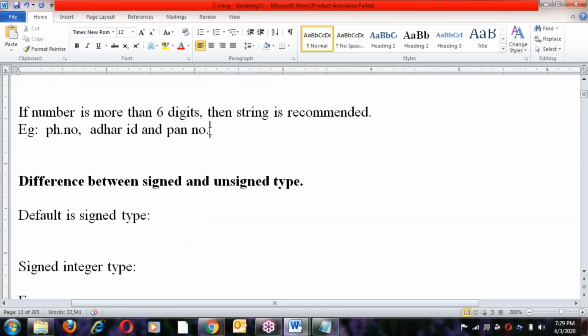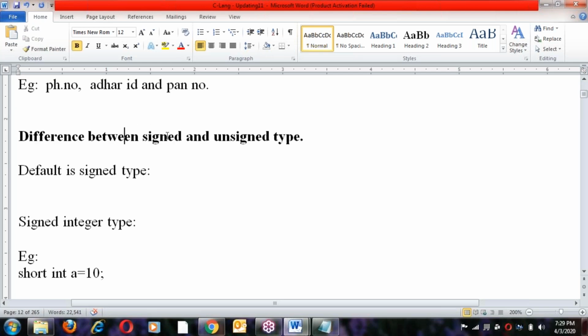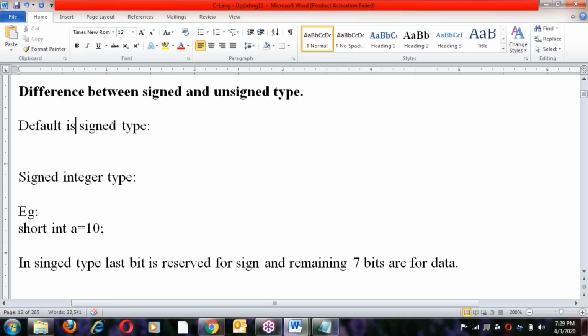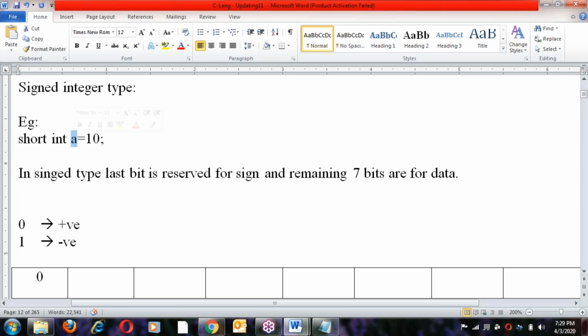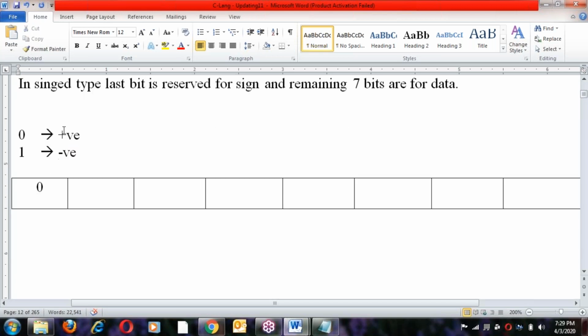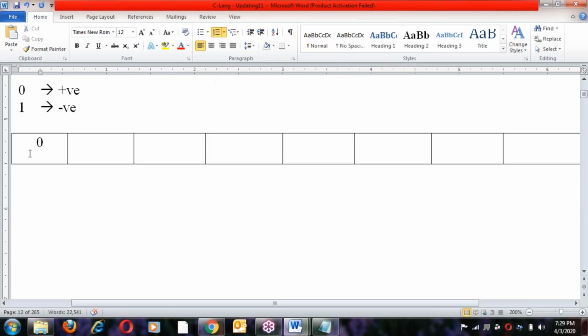If a number is more than 6 digits, then a string is recommended, for example phone number, Aadhaar ID, and PAN number. For numbers of more than 6 digits, go for strings. Difference between signed and unsigned: the default is signed integer type. For example, signed int a equals 10. In signed type, the last bit is reserved for the sign and the remaining 7 bits for data. 0 is for positive value, 1 for negative value.